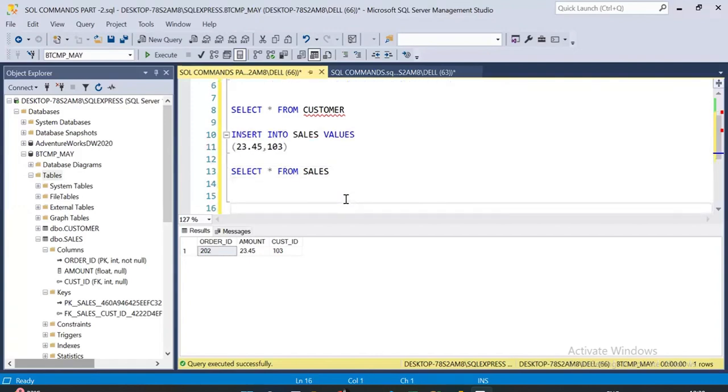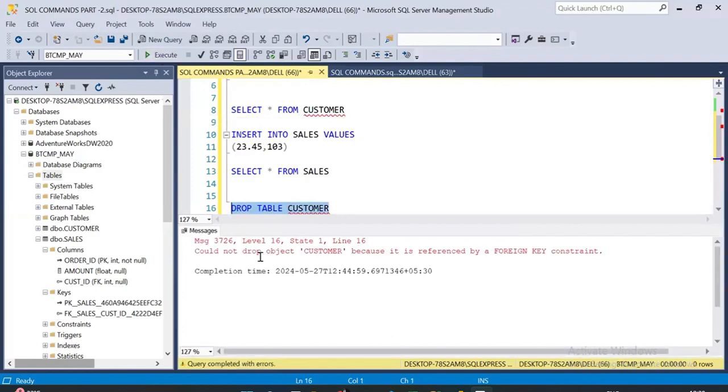Let me try to delete the primary key table. Okay, so I will say drop table customer. What is the error? Could not drop object customer because it is referenced by a foreign key constraint.